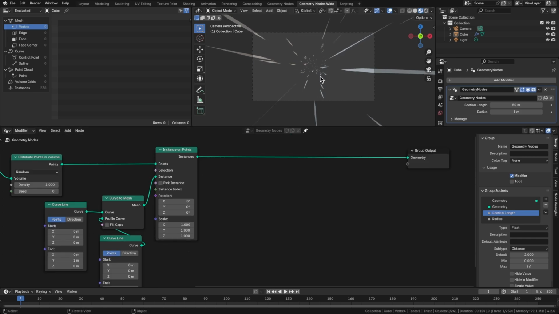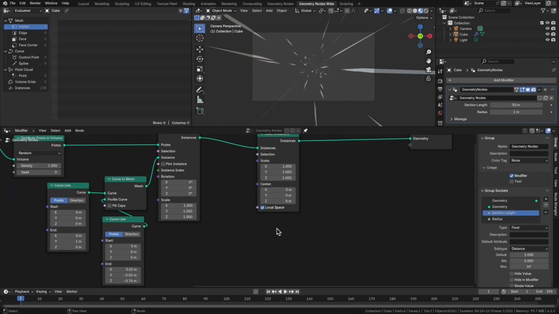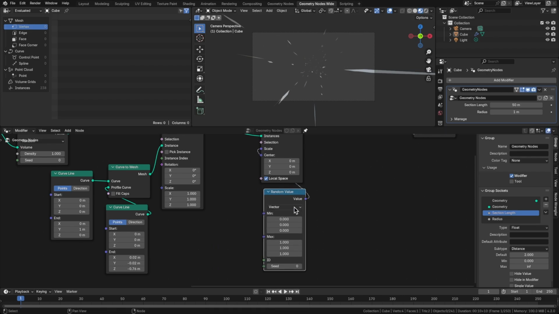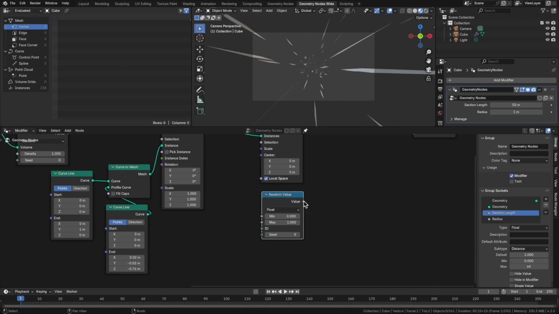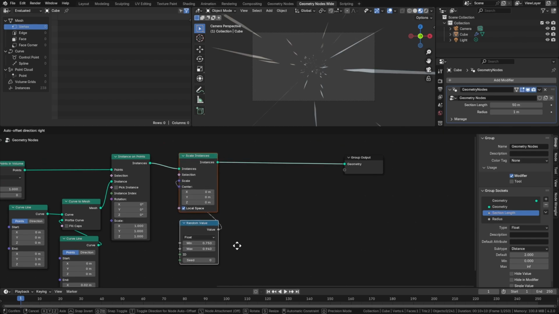Awesome. Now let's add some randomization to these so we get some variable widths. So Shift A and bring in a scale instances node. And what we can do is we can pull in a random value. And for now, maybe let's just try a float so that it's the same value across all axes, and set the min to be, oh, of course, connect that to the scale. Set the min to be some amount that looks okay, and the max just to your liking. I think that looks pretty good there. You can always tune it later. So let's move these to the side.